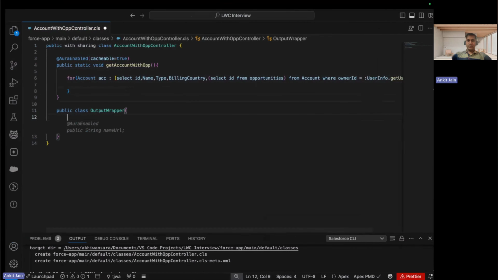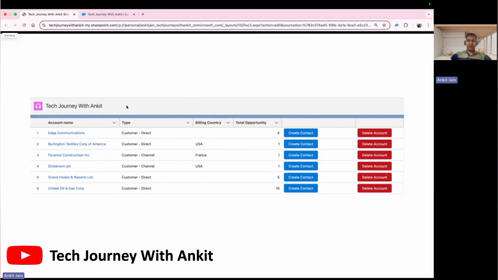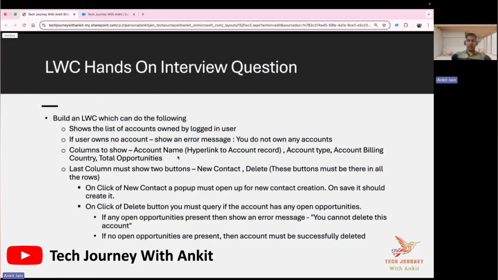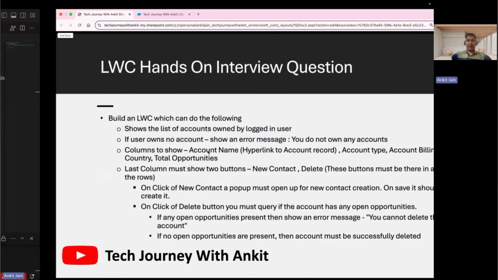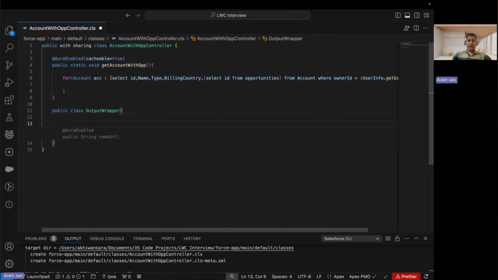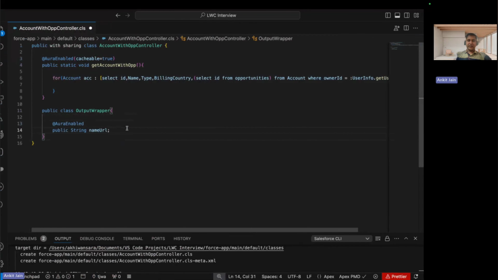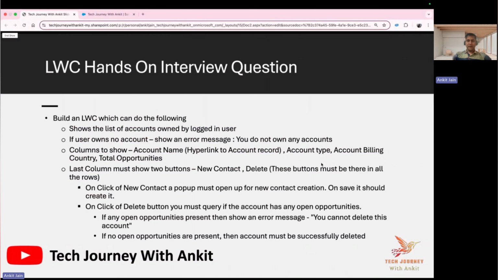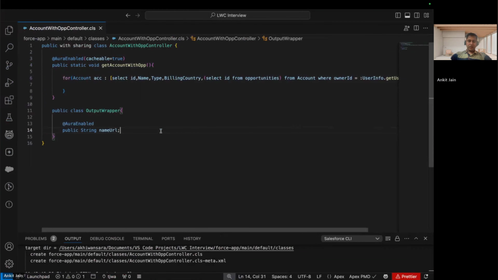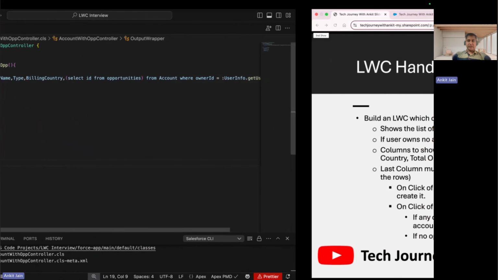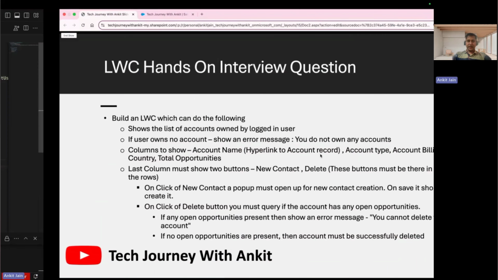So again, if I go over the problem statement, what they are asking in the problem statement is that I should have the account name, which has the hyperlink. So basically I'll be sending the name URL here. So the first thing that I have to send here is the name URL. Now the second thing that it is asking for is the account type. So here I put the account type. The third thing that it is asking for is the account billing country.